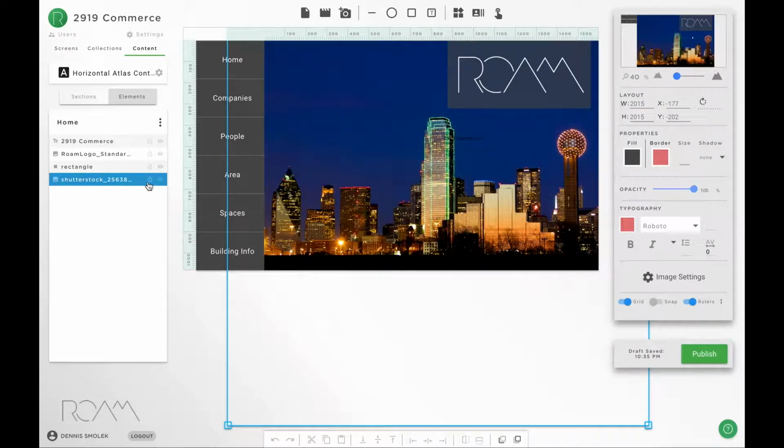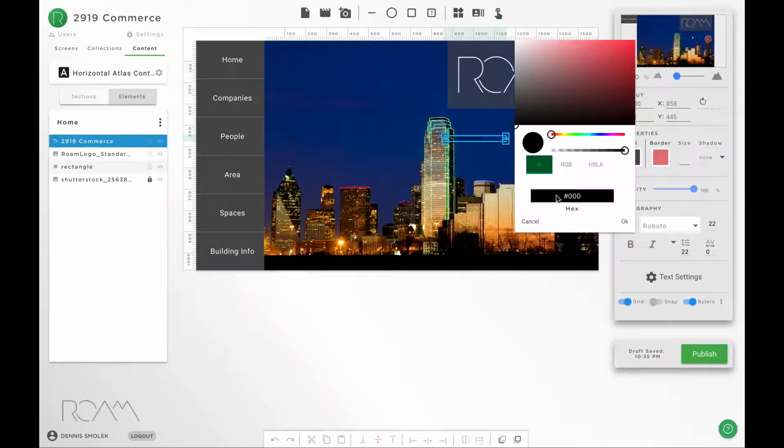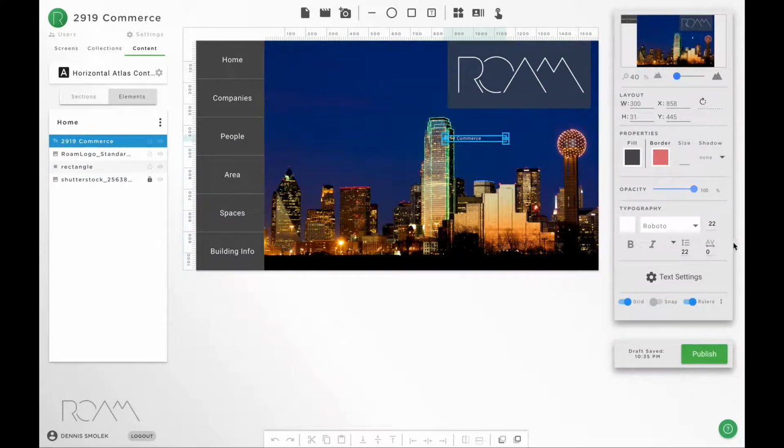So let's go ahead and lock that. So it's still visible here to us, but now it's not going to get in the way when I want to move things around. So let's click on our text again, and you'll notice this is the fill tool, not the text color tool. So we'll go to the text color tool.